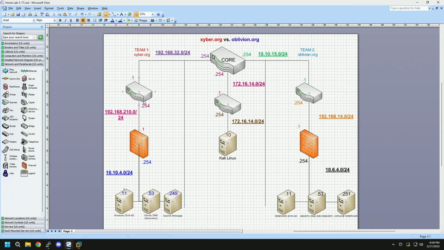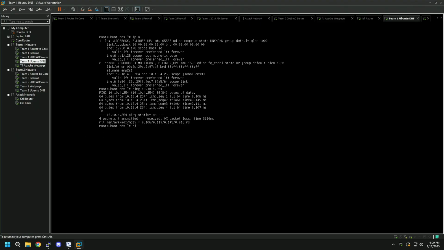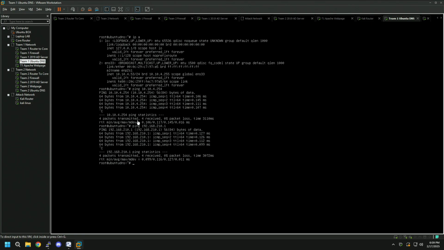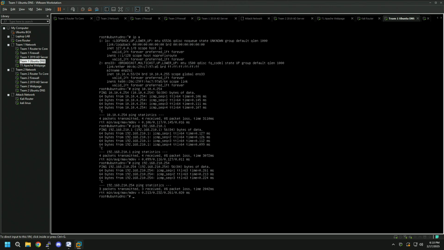That's one infrastructure, one network, one segment of this entire lab. So we have connectivity from the core to the router, from the router to the firewall, from the firewall to the servers, from the servers to the firewall. Let's see if we could ping from the same Ubuntu DNS that we pinged 254 from. Let's see if we could ping .1. 192.168.210.1. Great. Let's go. 254. Boom. Now this is a major security risk, right?